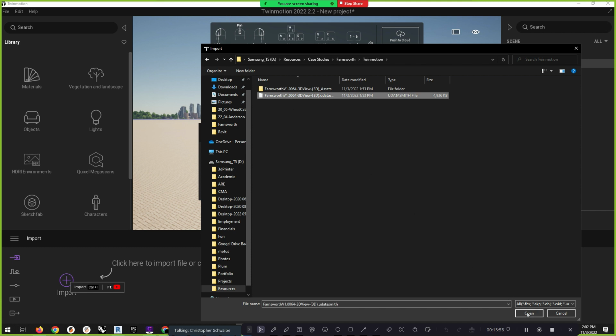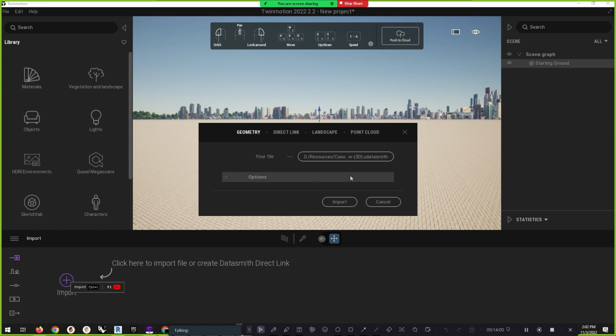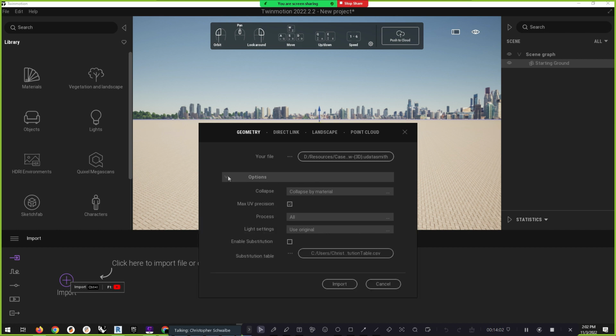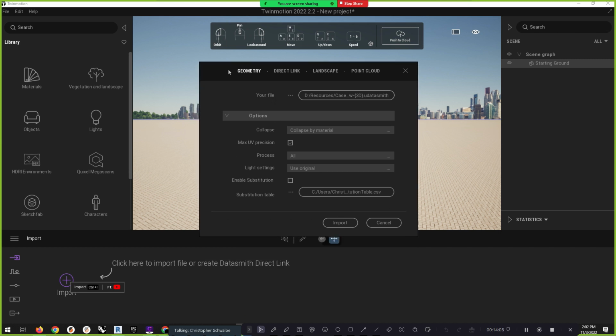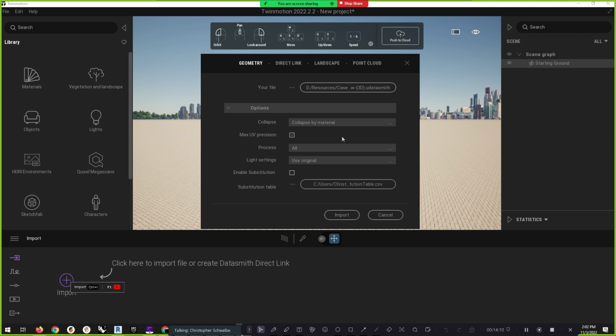So if I click on that, I'm going to say open, and then I want to look at some of these options, and I just want to go through these pretty quick. They are very useful, and depending on what you're hoping to get out of your rendering, you might want to change a couple of these settings. So in terms of collapse, I think this is the one that I use most often.